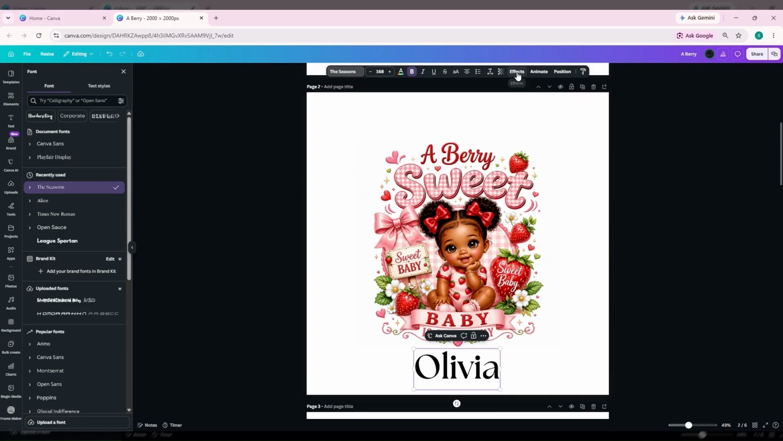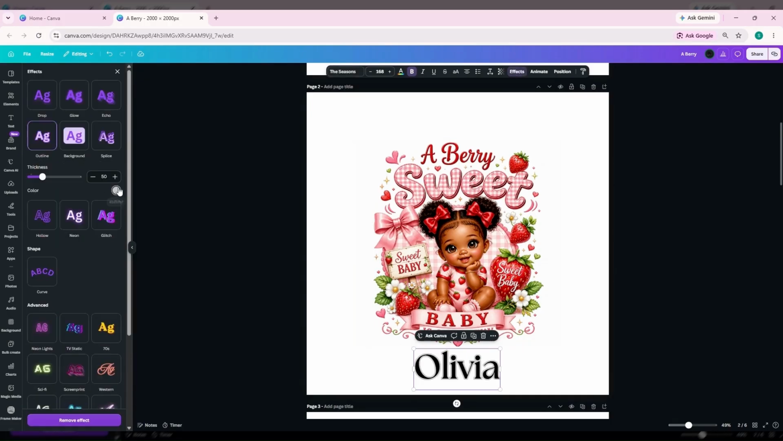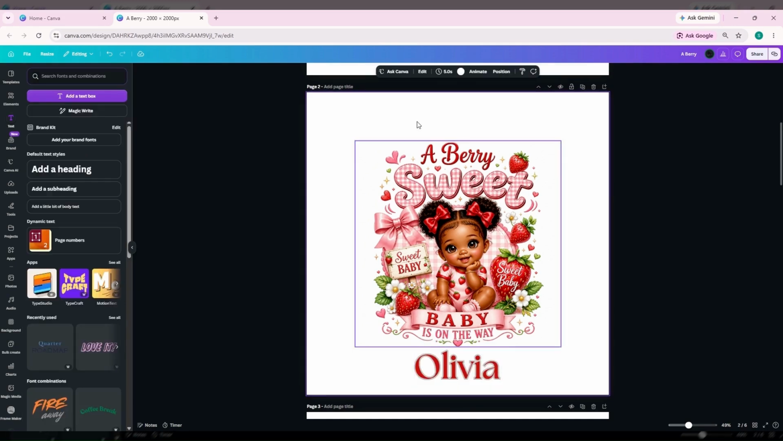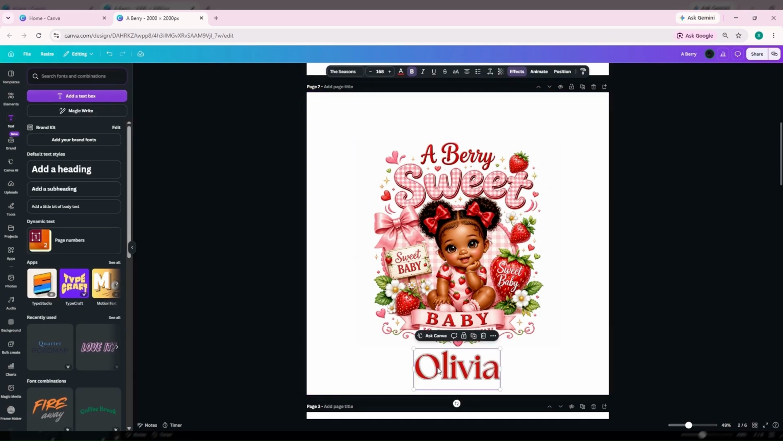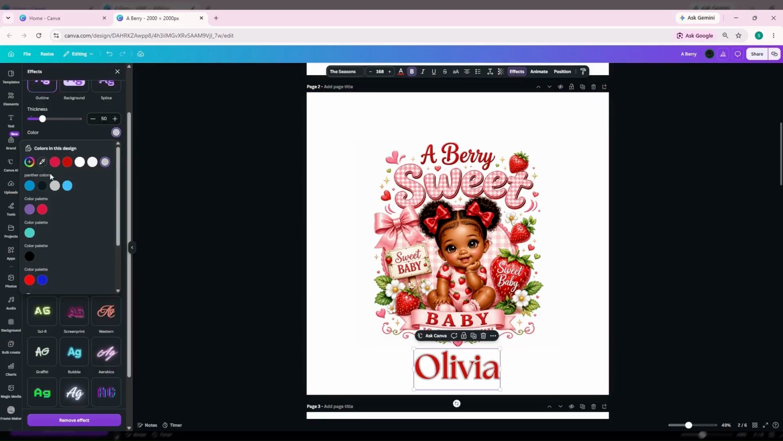So this one is the seasons, and I am going to make an outline. Before I do that, I'm going to change the color because I want it to be red. Maybe. Okay, and then for the outline, we'll do white.